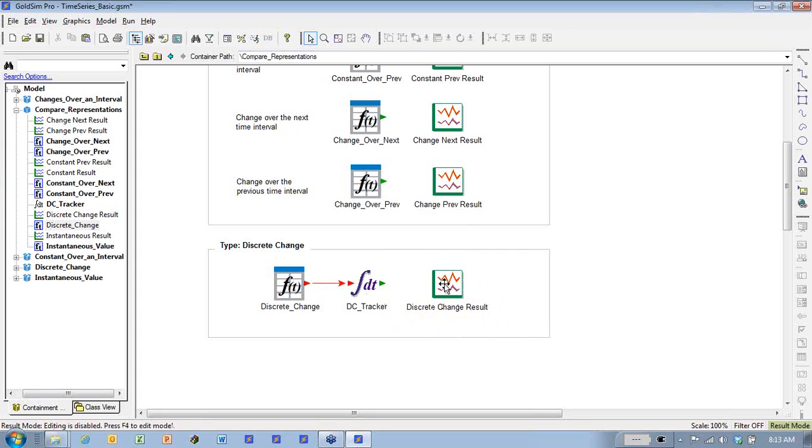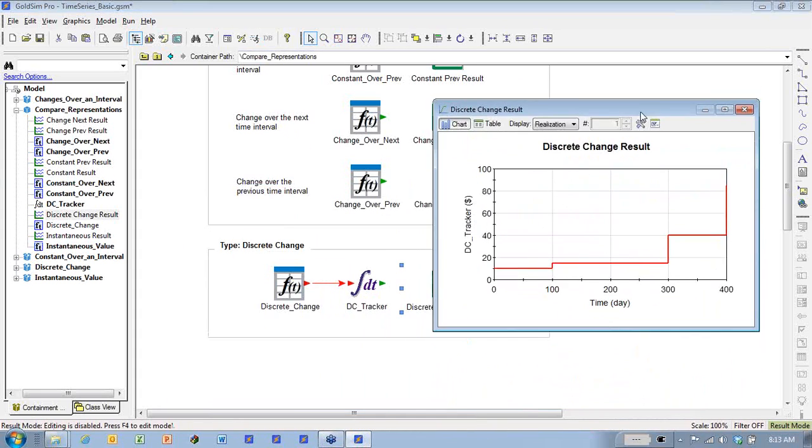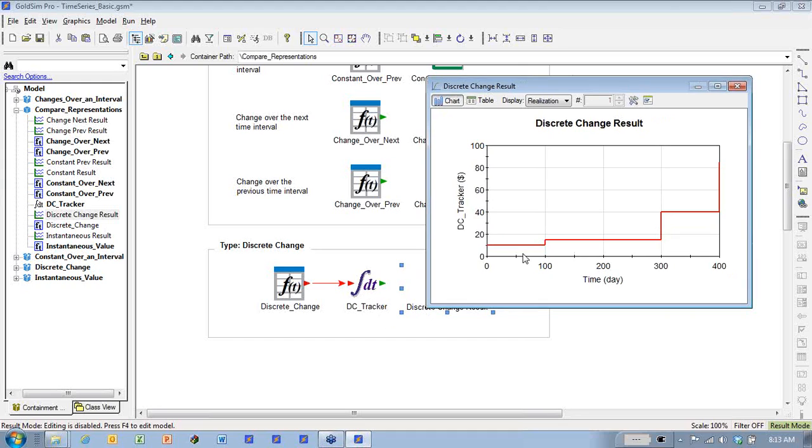If I were to run this model and plot the result, this is actually the result of the integrator showing us how much discrete change passed through at those events which occurred at time 0, 100, 300, and 400.